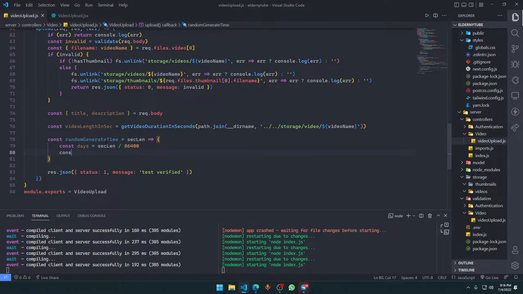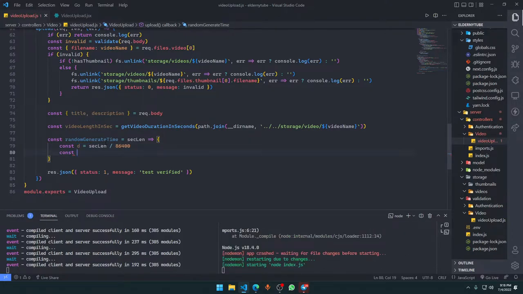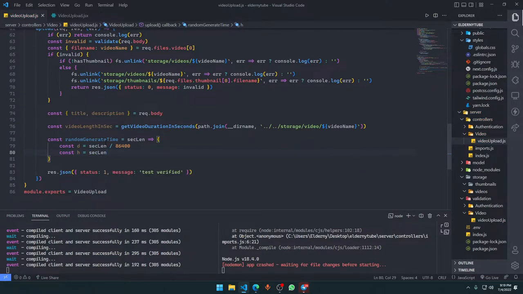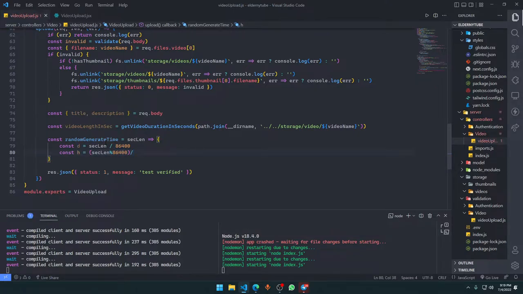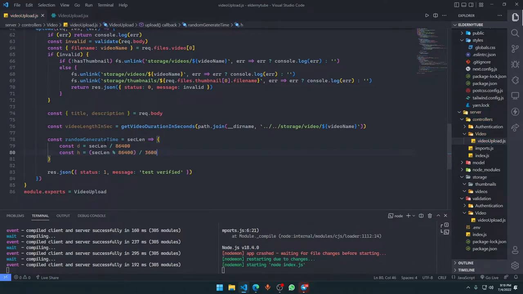Then we'll say constant hours is going to be sec length percentage 86,400 divided by 3,600. What it's basically saying is to ignore the 86,400, whatever hours we have there. Whatever is left behind, except if there are any days, we're just going to remove the days from it. Then if there's something for the minutes, then get it. Something for the hours, then get it.